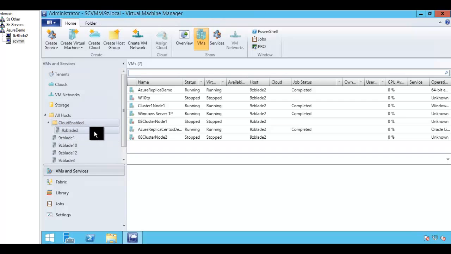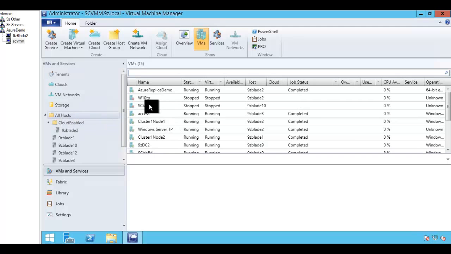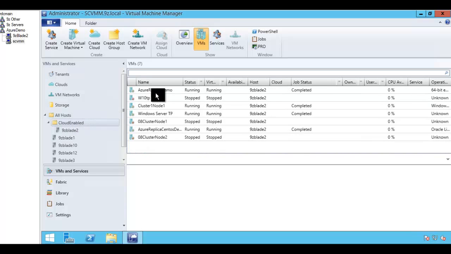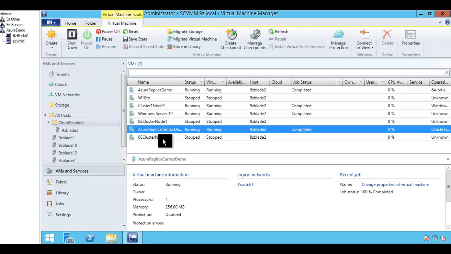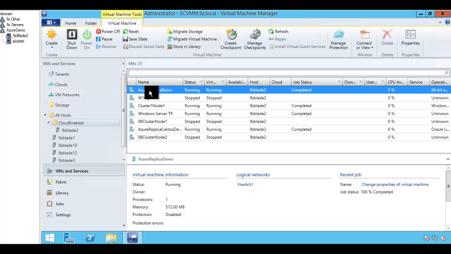You can see it is now under there, and the kind of cool thing about that is now, instead of all of the different VMs across all the different hypervisors in the environment, we are only seeing the cloud enabled ones that are running on that server. And you might be able to figure out pretty easily that Azure Replica demo and Azure Replication CentOS demo are the two VMs that we're getting ready to do this magic to.